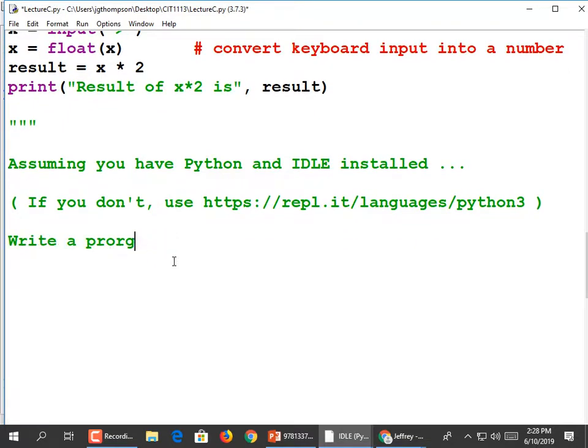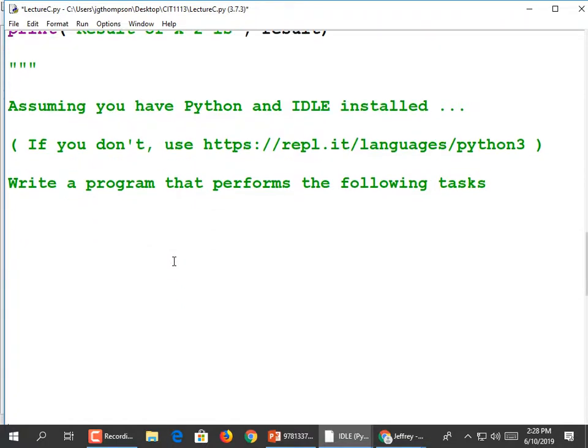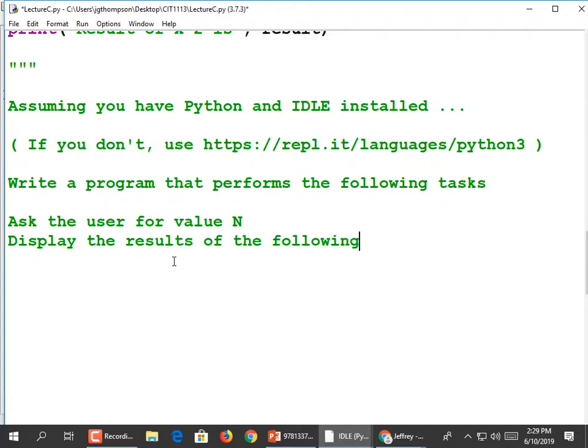Write a program that performs the following tasks. Ask the user for value n. Just call it n this time rather than x, just for variety's sake. Display the results of the following calculations. n**2, n*2, n / 2, and n // 2.